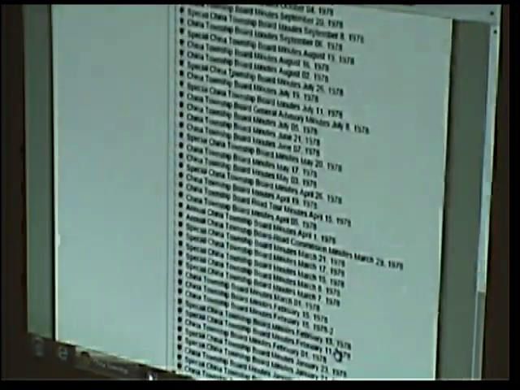Neighboring communities that use it, just to the north here, China Township, and you can see they have a little bit more history in there. They actually have their information back into the 70s. Again, these are all fully searchable minutes.